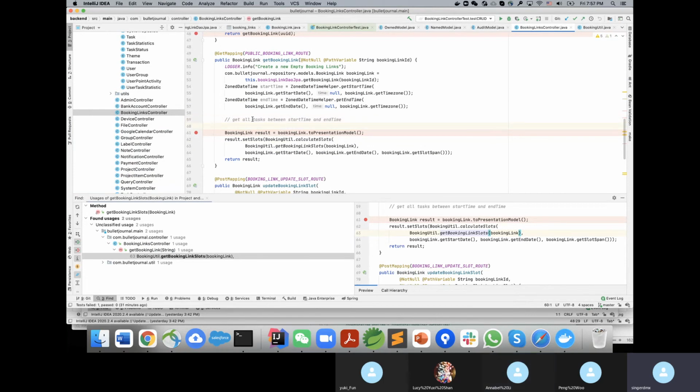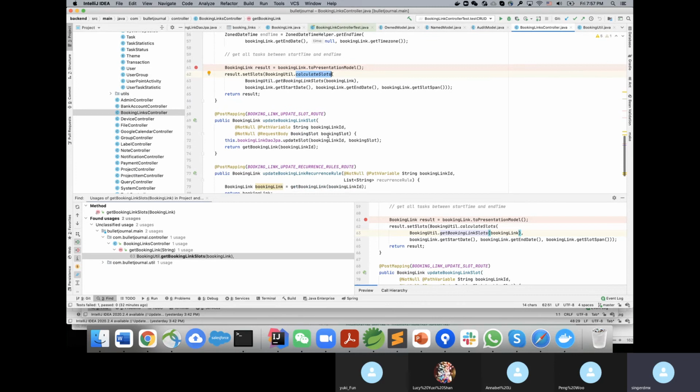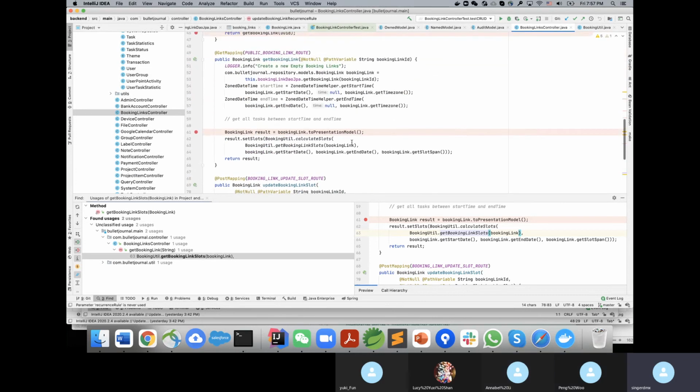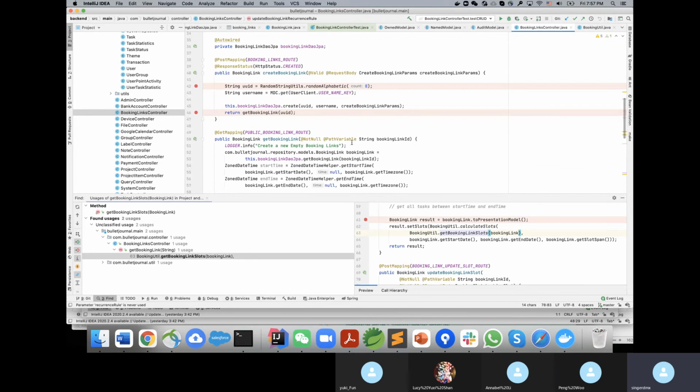So one thing I want to mention is after you get tasks, we actually need to pass the tasks to this as well, to mark those as off, right? You know that, right? Okay. Anyway, don't worry about this for now. So this is the big logic here, the biggest logic for now. We haven't touched the recurrence rule. We'll deal with that later.